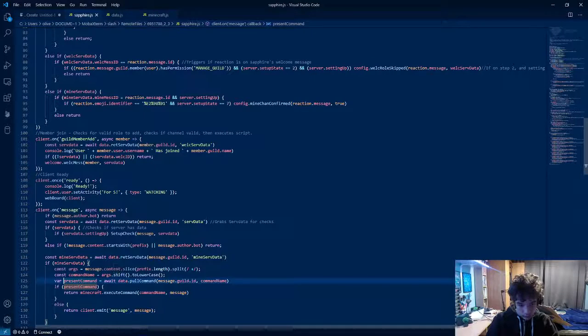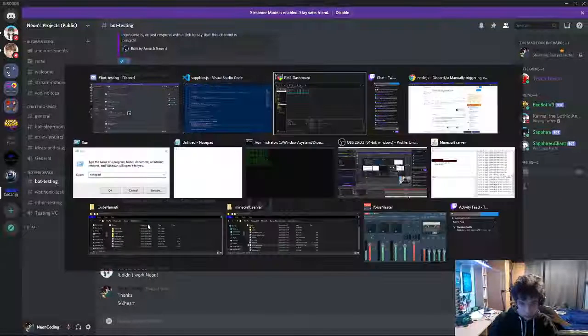Present command, accept shift, cancel method. Yeah, looks good.